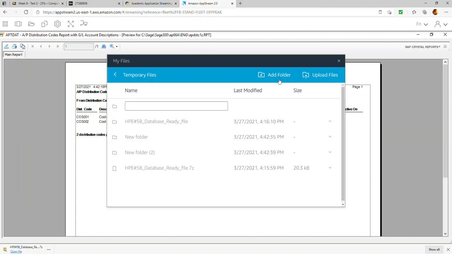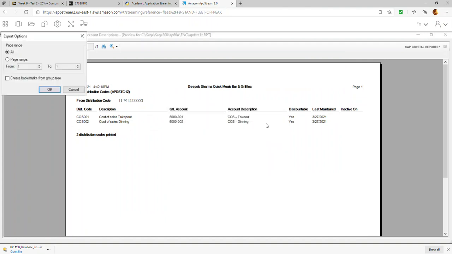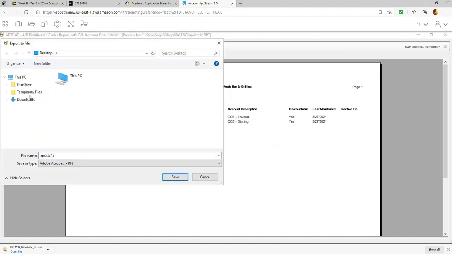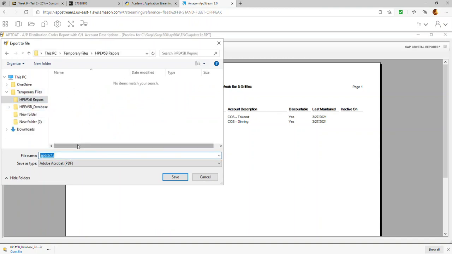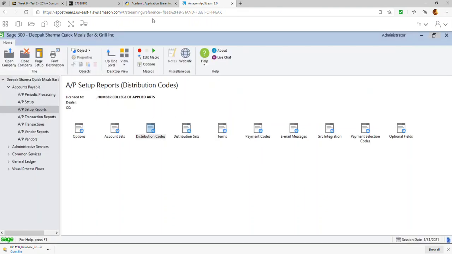So what I'm going to do is create add folder and I name this HP5B reports. Okay, so I'm going to save these files into that folder. And this one I'm going to call report 1 distribution code. Okay, close and close.